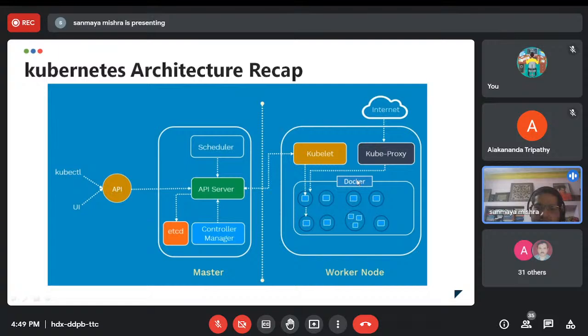Now inside the Docker engine, we have something called a pod. These round things that you're seeing, these are the pods. And inside the pod, I can have one or more containers. So these squares that you're seeing, these are the containers. So this is how the worker node and master node interact with each other. This is all about the Kubernetes architecture.